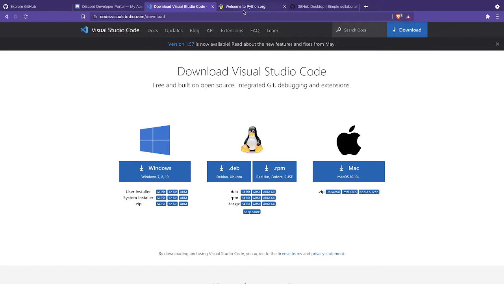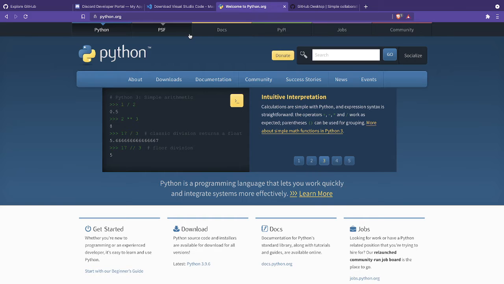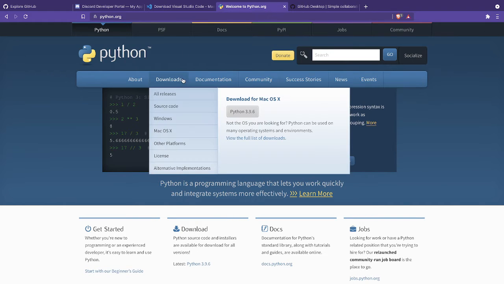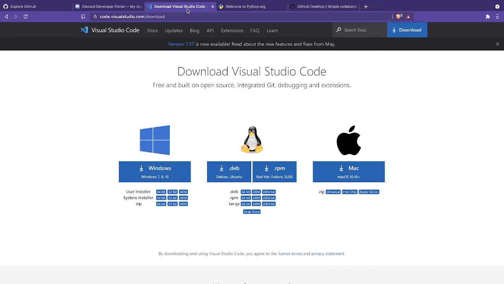Next, you just want to have Python installed itself. You want to go to python.org. I'll leave all these links down below. You want to go to downloads, then it'll auto detect your system right here, and it will tell you 3.6.